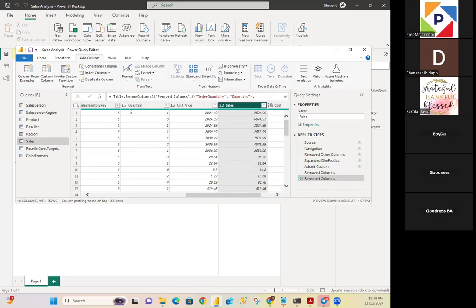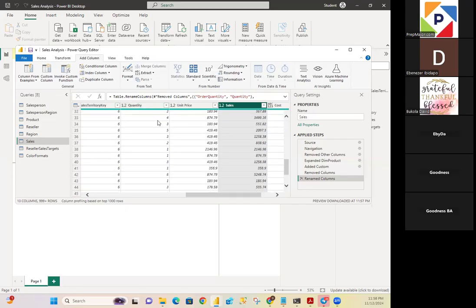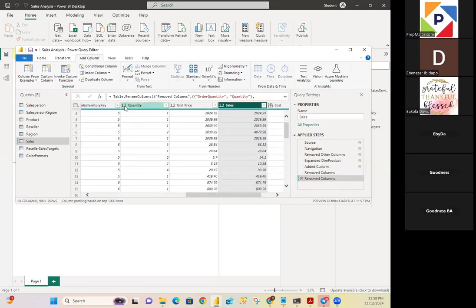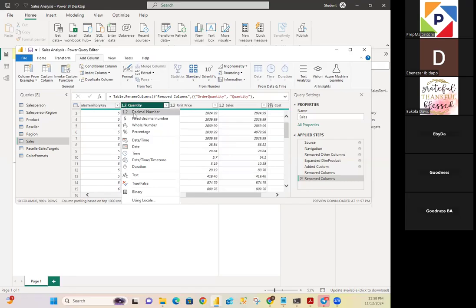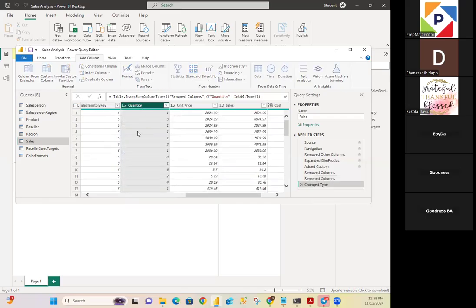Look at your quantity. This symbol, when you see 1.2, it's telling me it's a decimal number. But quantity is an integer, so you pick your whole number. So this thing should be a whole number, not a decimal. Click on this 1.2 and select whole number. Good. So that column has changed to whole number, right?